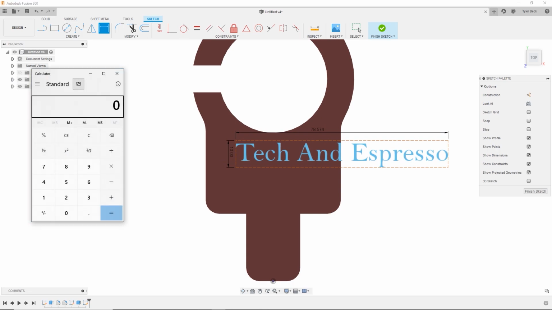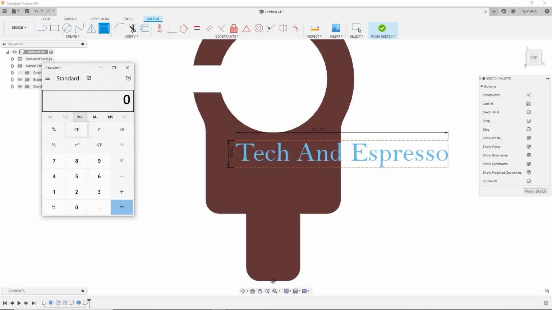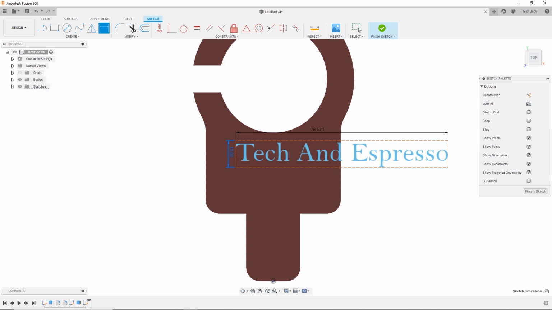A quick calculation, we should be able to get that ratio. So we want to do 10 divided by 78.574 in this case. So it's a 0.127 ratio. Now if I come in here and use a parameter, do that multiplied by whatever that value was for your ratio, this height is now being driven as a ratio of this.